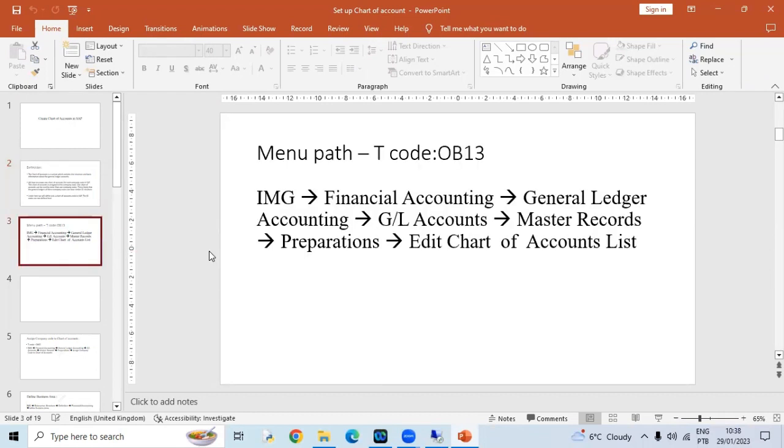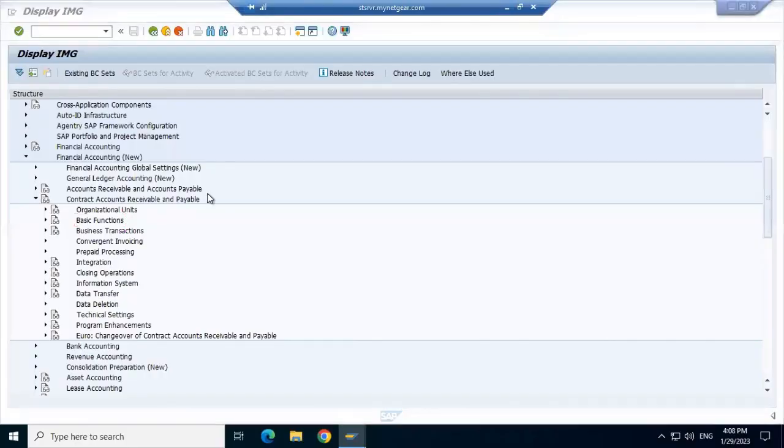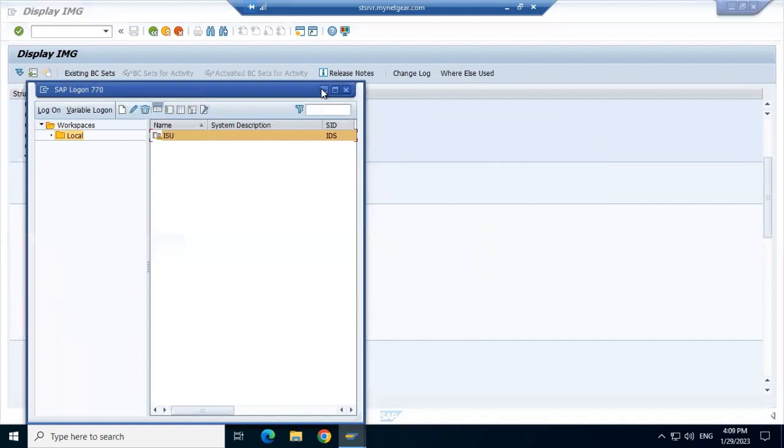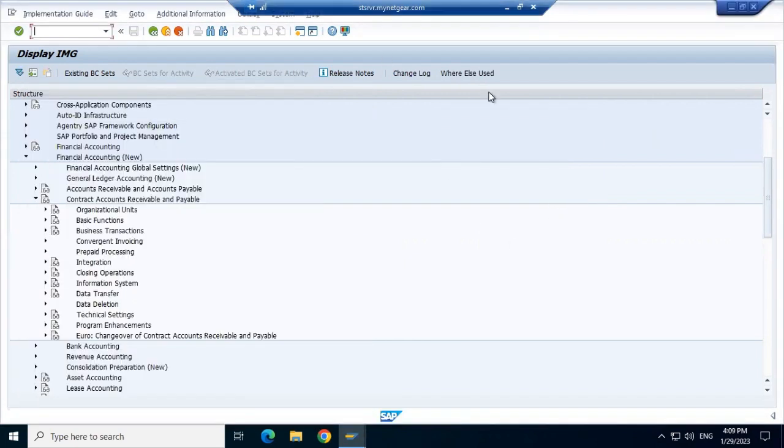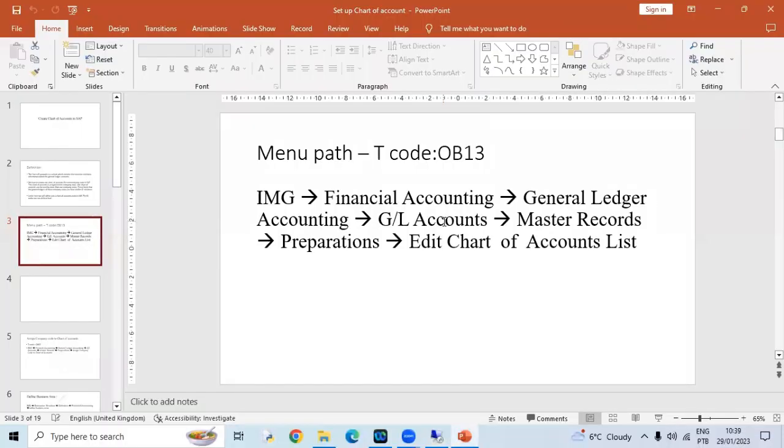Now, to create a chart of account, we need to go to the particular menu path, or we can use the T code OB13. Okay. So let me use the T code, or we can go to the path. Let's see the path first. The path is linked to financial accounting, general ledger. Now here you can see it's general ledger accounting, which is not linked to account receivable and payable. That means it is also part of our FI finance.